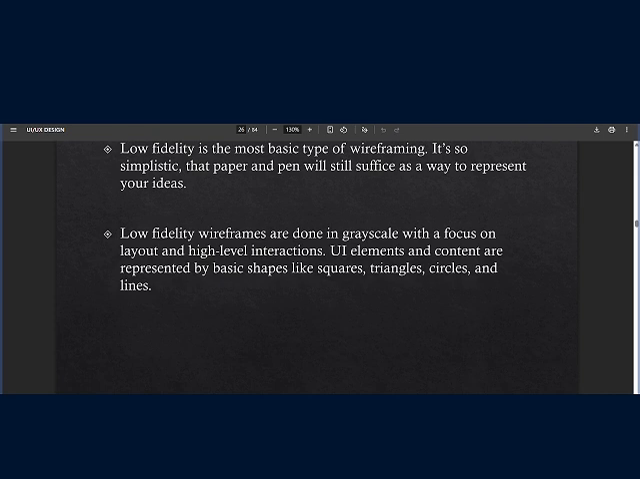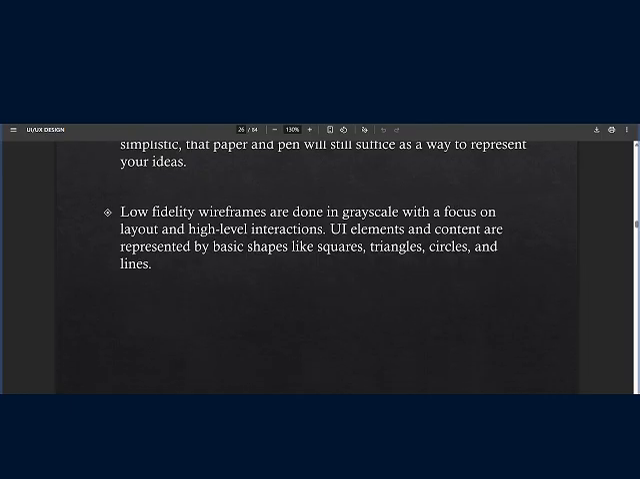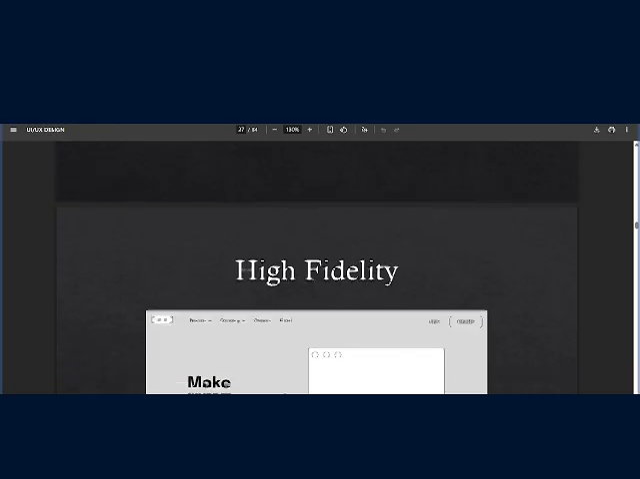Any wireframe you have in low fidelity is usually done in grayscale. What do we mean by grayscale? It means we're using gray and white. Any wireframe I'm going to show you now, you're going to see gray and white, gray and white. That's how we draw out wireframes.